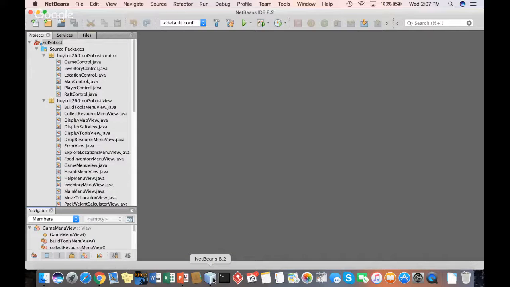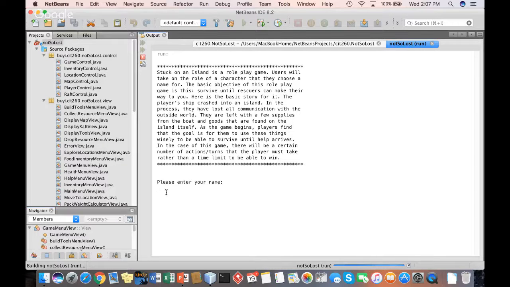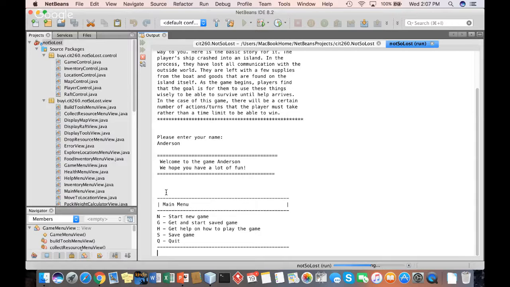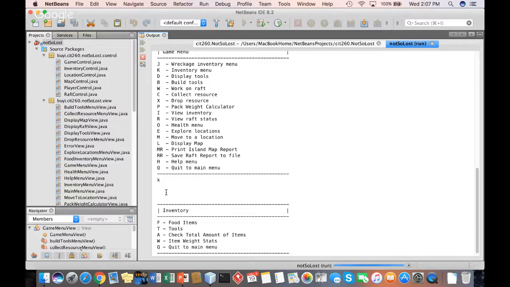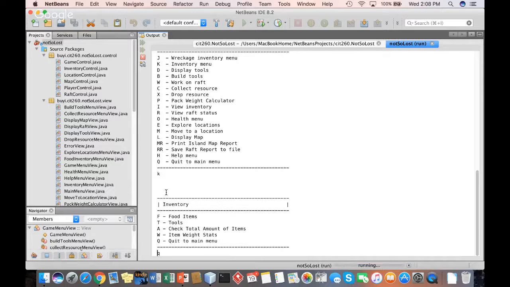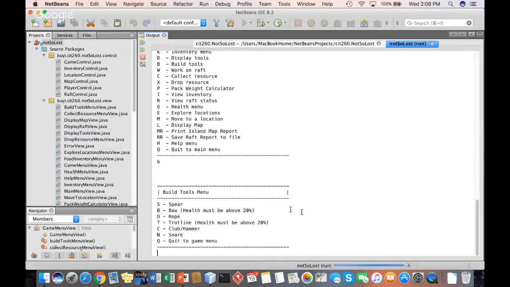All right, time for a little game demo. It's a new player. Anderson is playing. We start a new game. I'd like to check out the inventory menu, see food items, tools, etc., and the build tools menu.